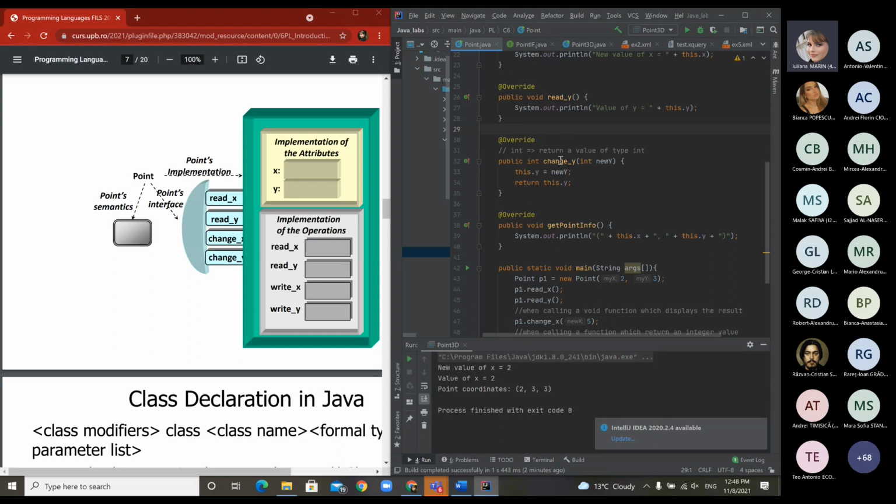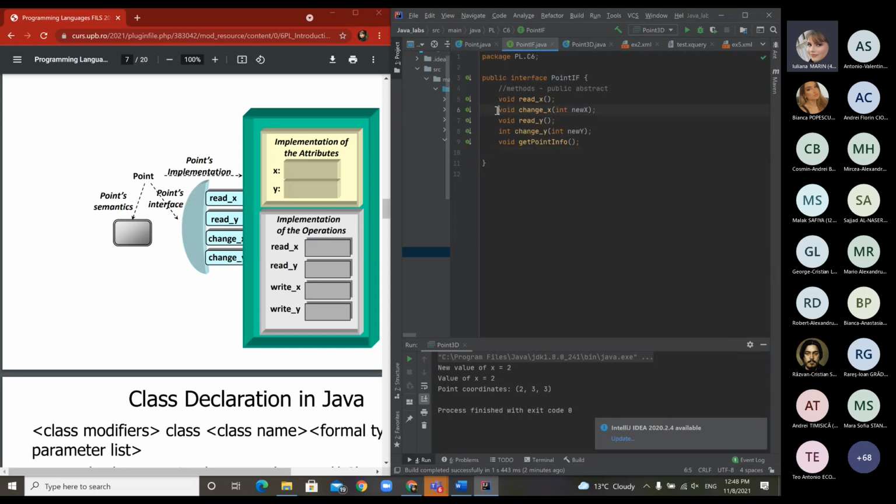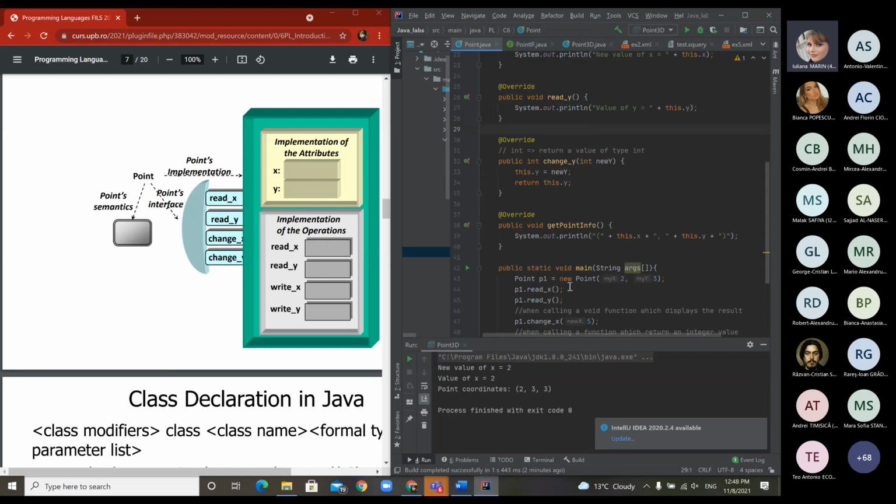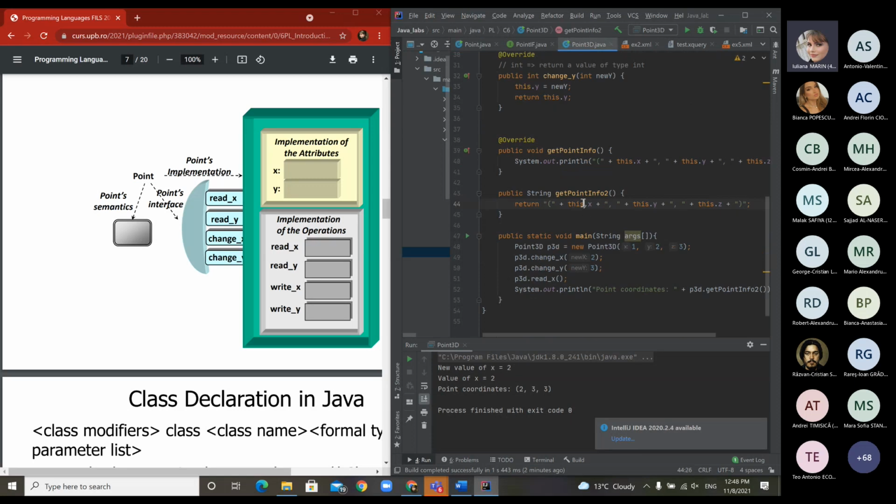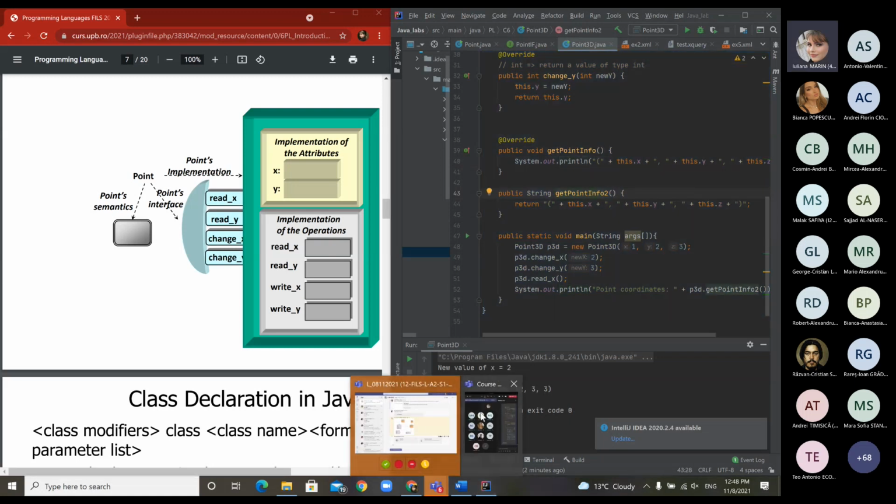So overriding means that you maintain the same return type, same method name, and also your parameters, while inside you have a different behavior, like for get point. Okay, so get point here has two coordinates, while get point of 3D will display 3 coordinates. Okay, because you have a different space. Let's also add this one in the chat.